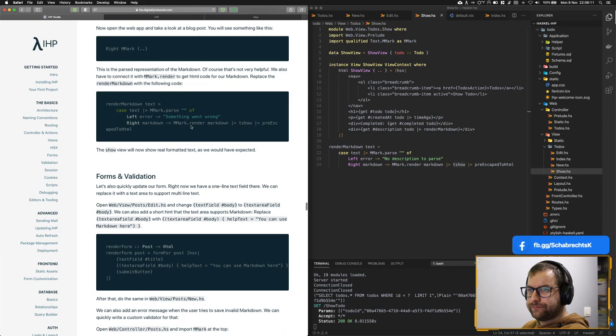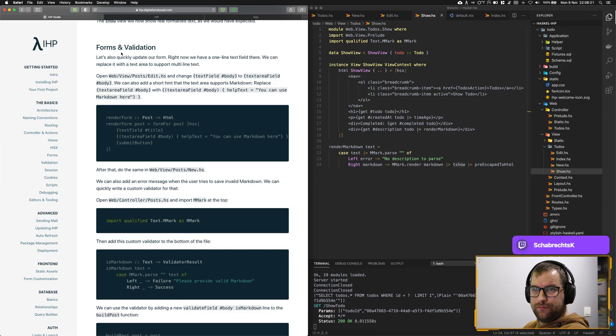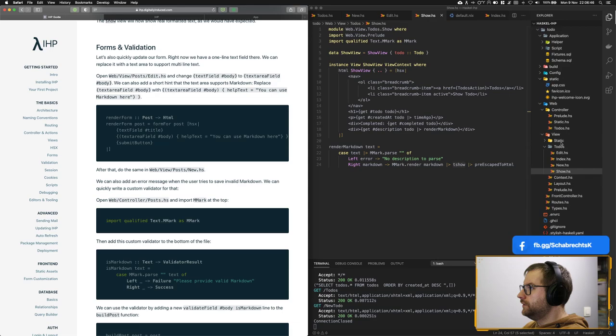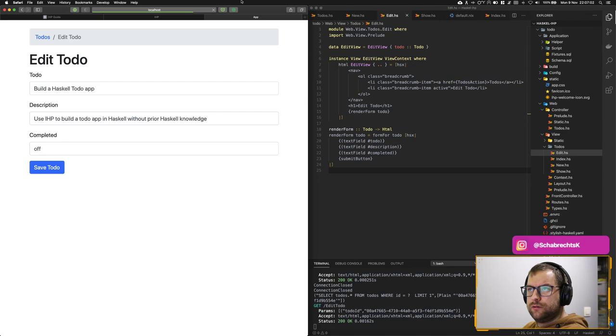It doesn't seem too complicated. So then forms and validation. Indeed we have one line text, that's here. And that makes sense, text field to text area field. Interesting. So that's in the edit. But we could just as well do it in the new as well, because it's the same thing. But we'll do it with the edit first, because that's where they expect it.